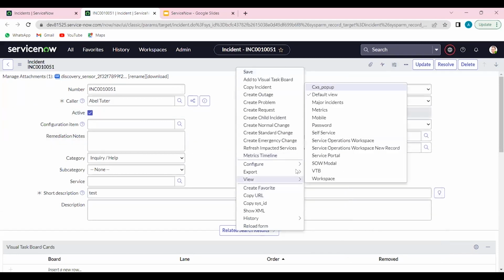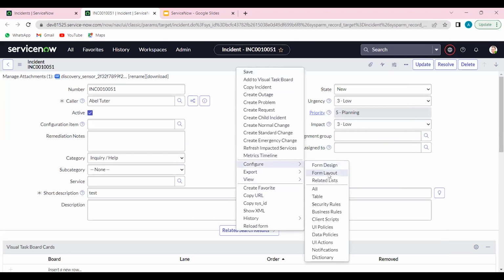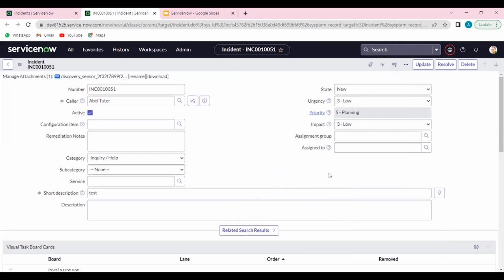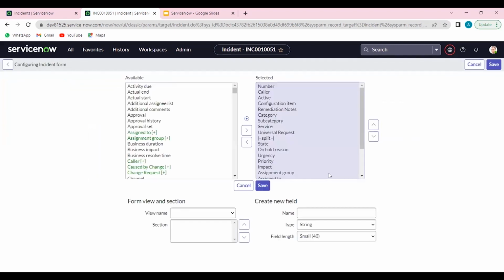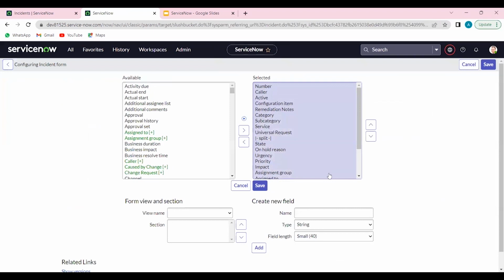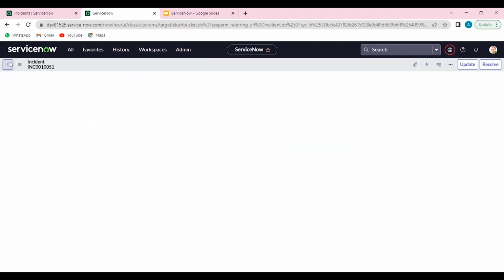But if I want to configure, I can go ahead and configure the form layout or form design and then bring in the additional columns. I mean, a quick tip: make sure that you don't do this kind of configuration unless you're requested and approvals are given from your management or the stakeholders. Then go ahead and make these changes here, because these are going to impact all the users who are using this form.